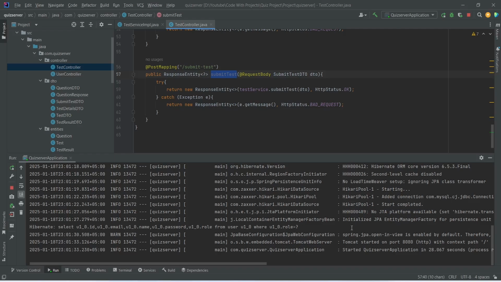Now let's run our Spring Boot application. And as you can see, our application is up on port 8080 without any errors. Now let's go to Postman and test our submit test API.